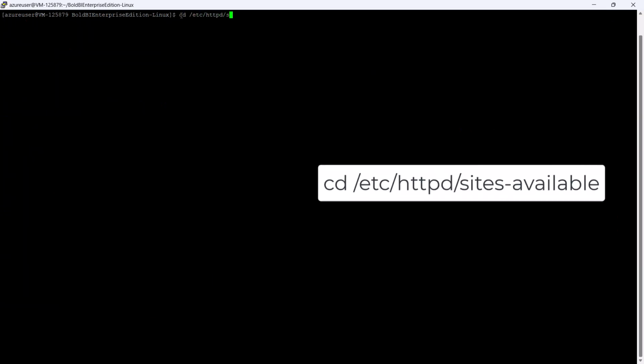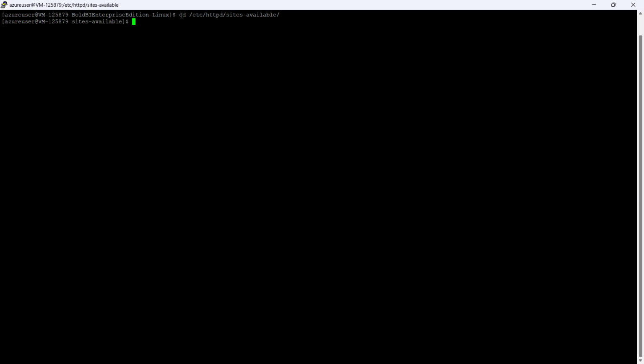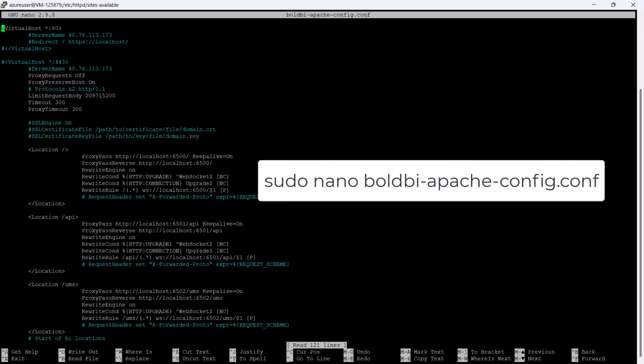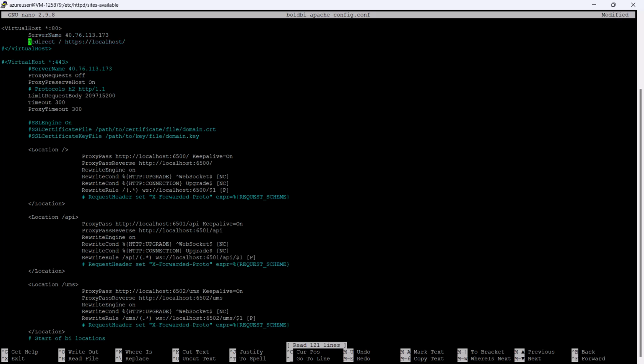Then change the directory to the /etc/httpd/sites-available folder, and open the Bold BI Apache config file in the Nano editor. I uncomment these lines in the file. I can then add the domain name that I have mapped to the public IP address.